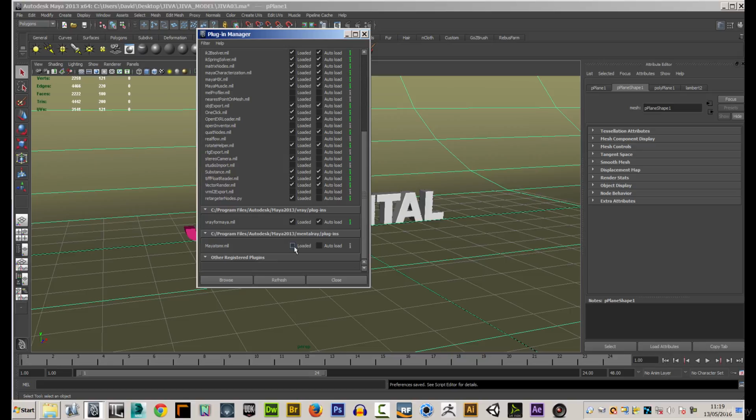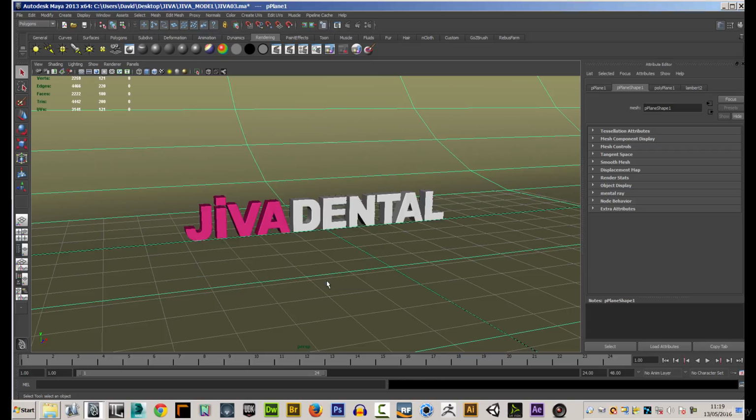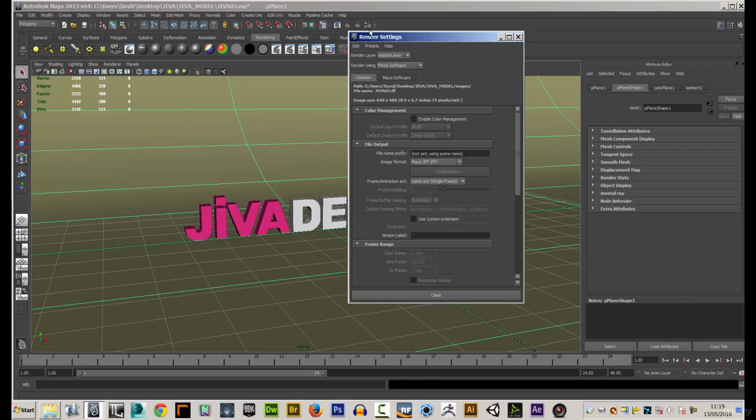So what I can do is I can just load this in here. I'm going to check auto load as well. You'll see V-Ray is loaded, and that's why that was showing in the render. So if I hit refresh now, I just close that. When I open this up again, I'll now have access to mental ray renderer.